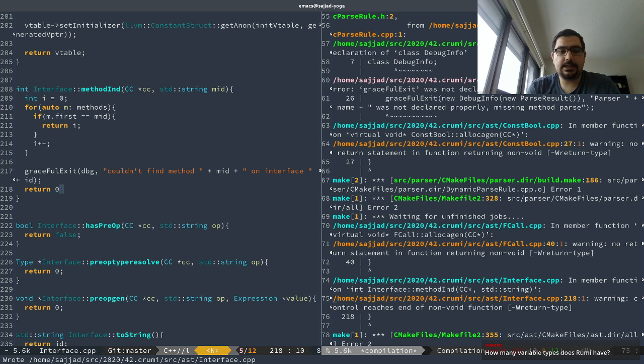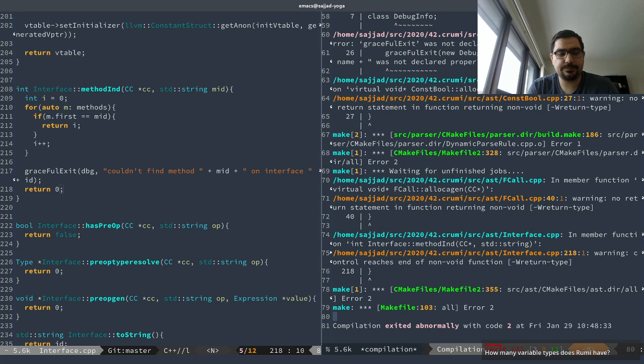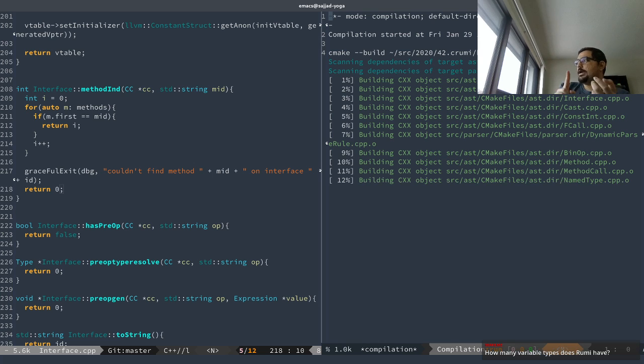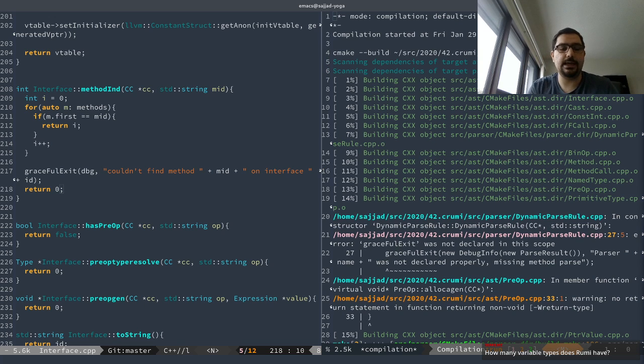Rumi has primitive types. We have pointer types. Primitive type, pointer type, structs, interfaces, named type, which is only an alias, and that's it. Primitive types have a lot of different things. You can see the full list here.